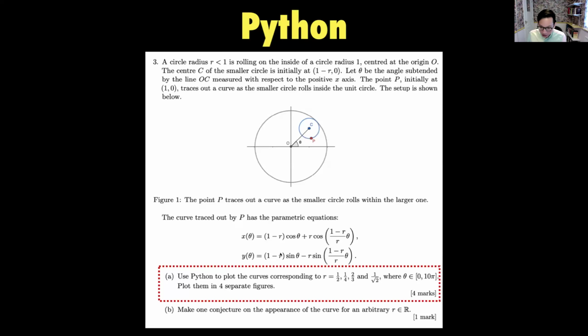Giving you the equation, use Python to plot the curves corresponding to various R, which is the ratio of the small radius to the bigger radius, and plot them and make one conjecture on the appearance of the curve for arbitrary R. So I think part B is really valuable in terms of the pedagogical value.